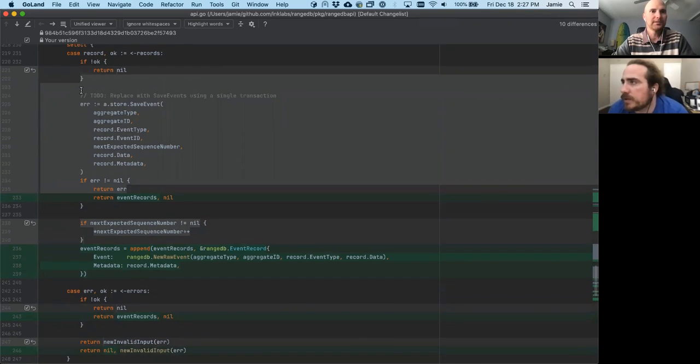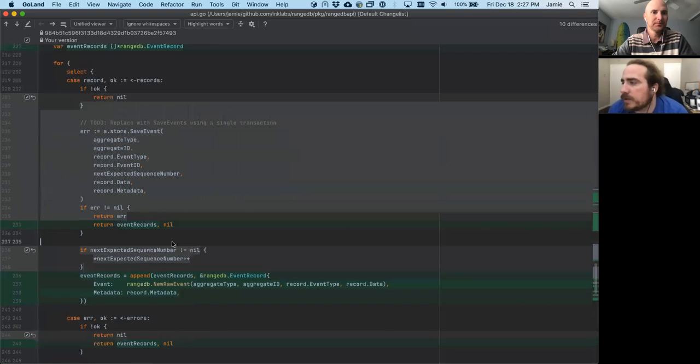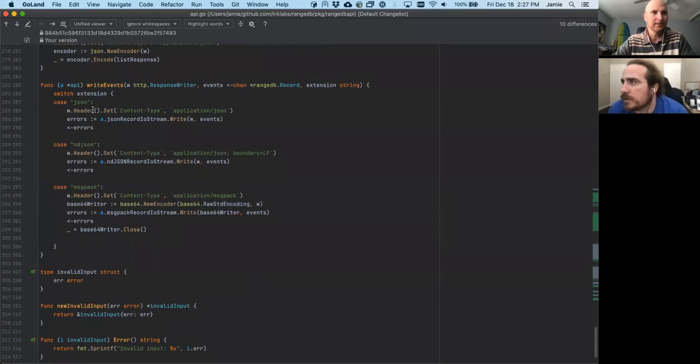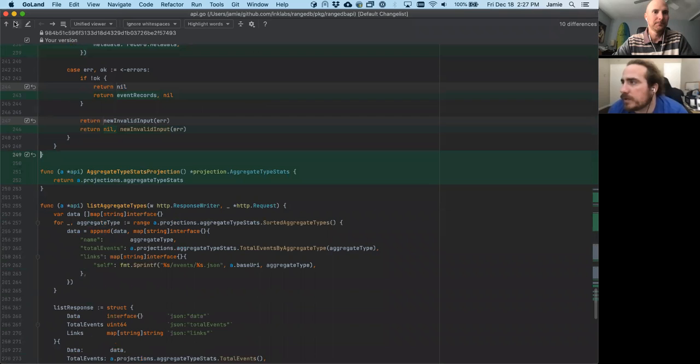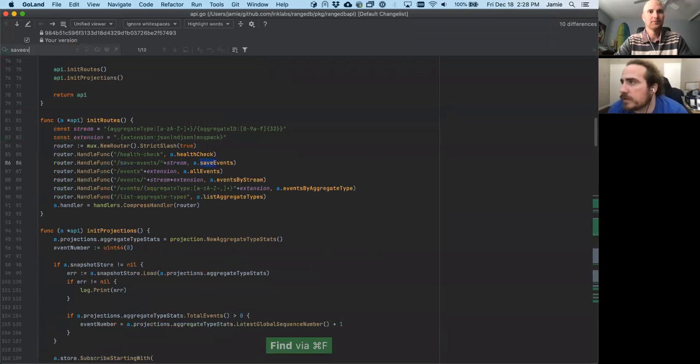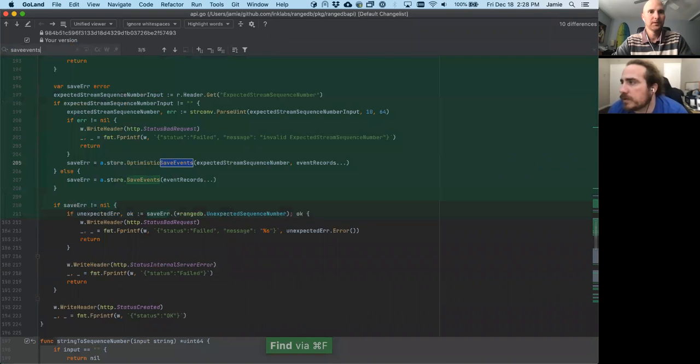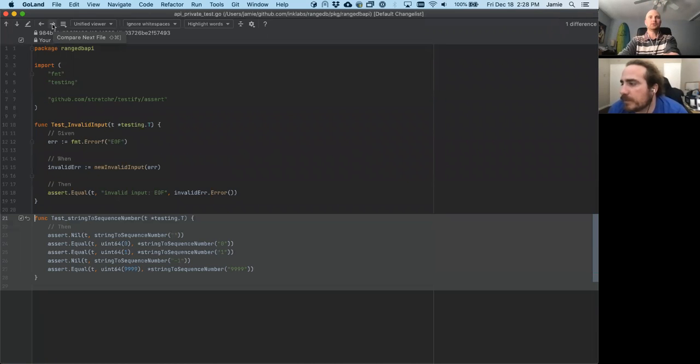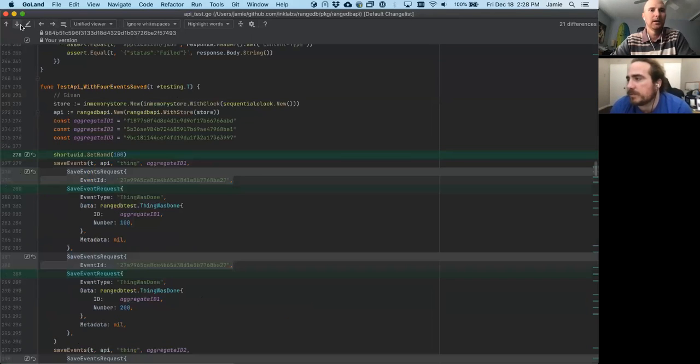So I got rid of all of this looping through and this structure. Instead of looping through and calling it one at a time, it now calls a new method called SaveEvents or OptimisticSave, and that's all handled by the store. So we don't have to worry about the API doing any kind of special magic other than unmarshalling the correct response. Okay. Got rid of that private method, so you don't need to test anymore.